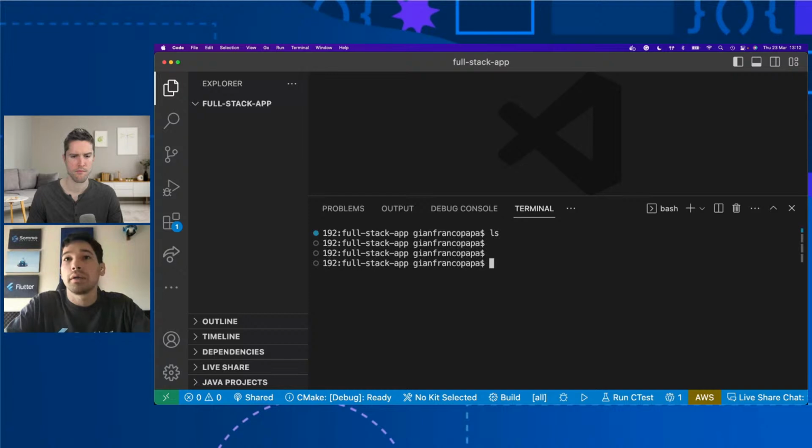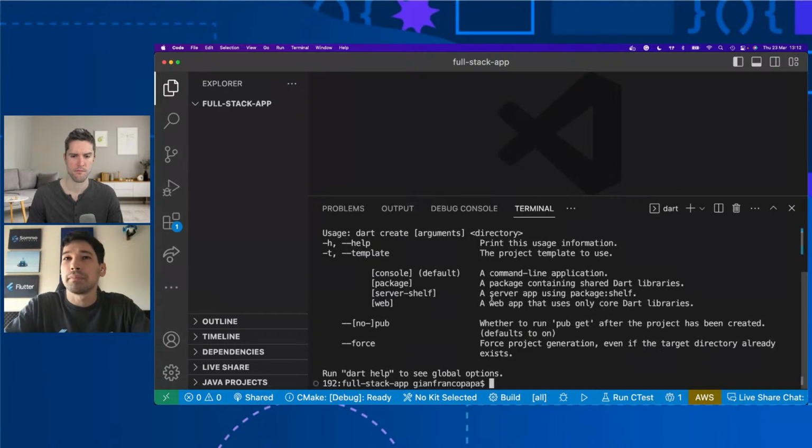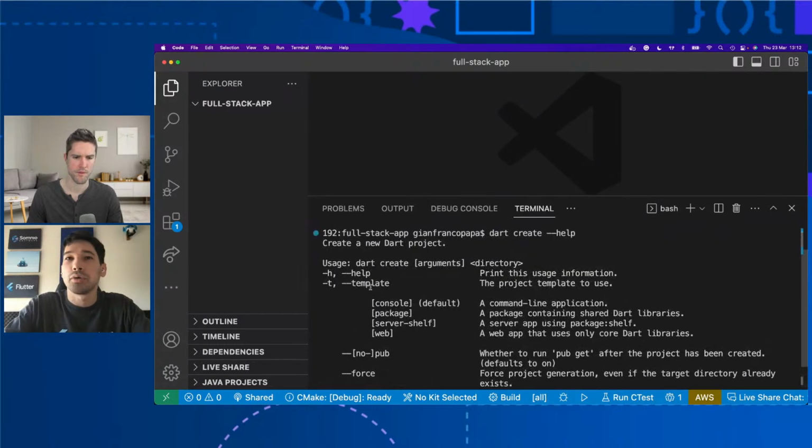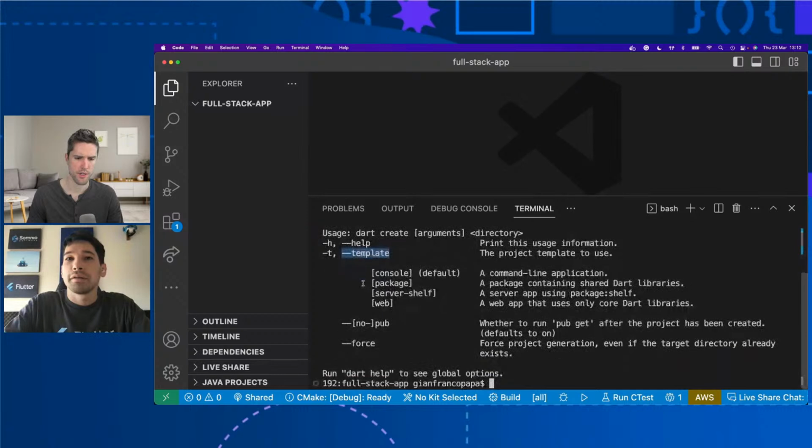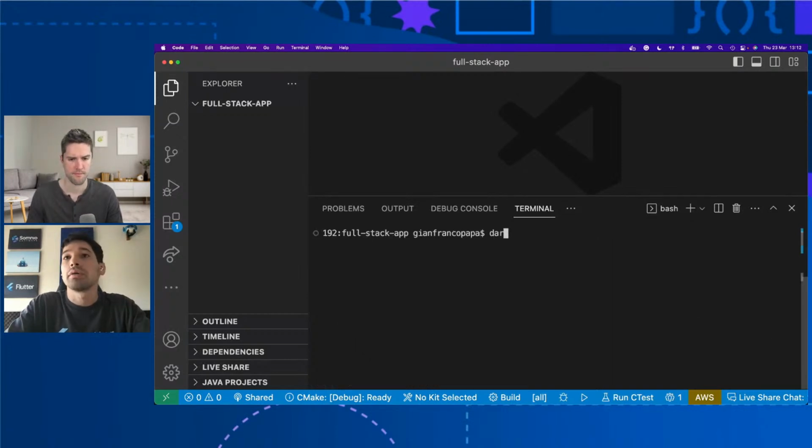Okay, we are here in the terminal. I'm going to create a project. I always forget what the default template is. You want server shelf? No, we're going to start with the Protos package. So I'm going to select a package so we can store all of our Protobuf files. So we're going to create using the template package, right?